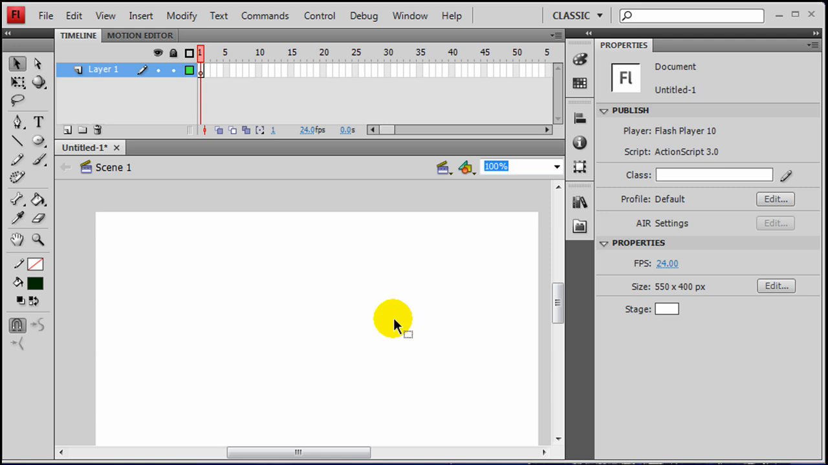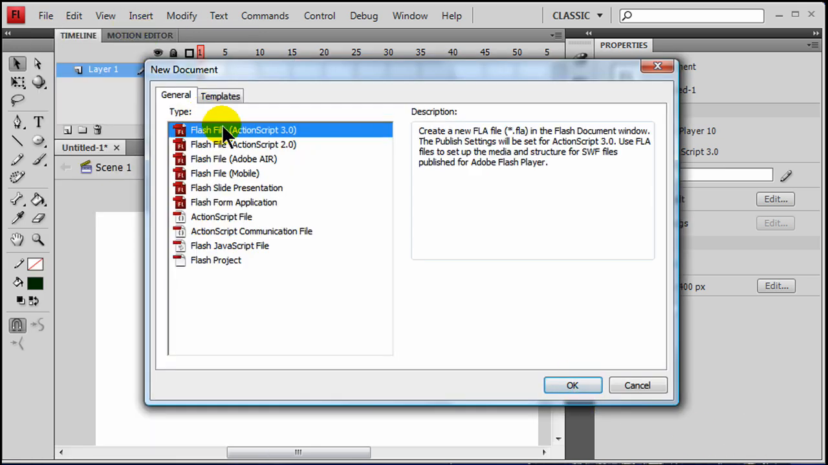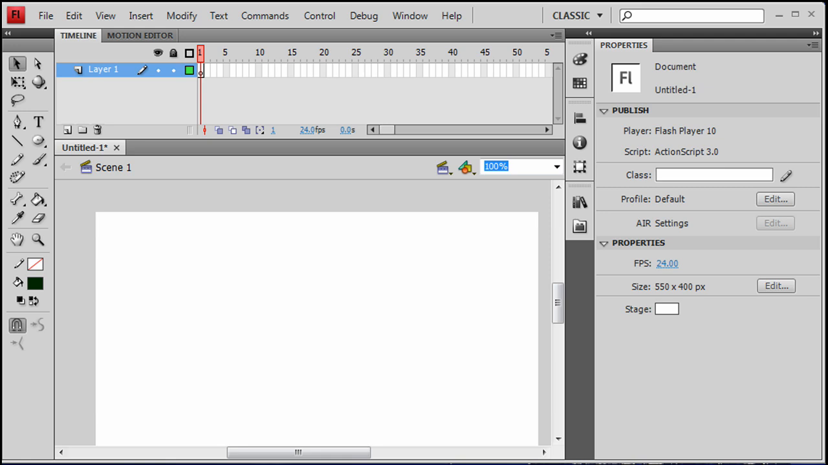I've already created a new blank Flash file here using ActionScript 3, so it's just all the default settings. Otherwise, it's just File, New, and Flash File, ActionScript 3. There we go. And I just wanted to go over some of the key parts here.